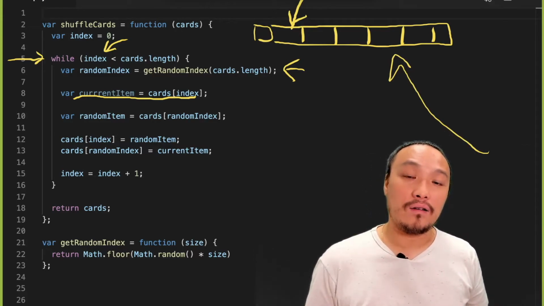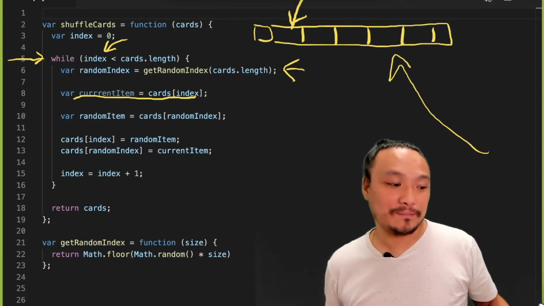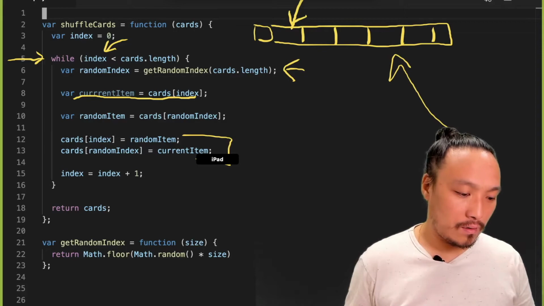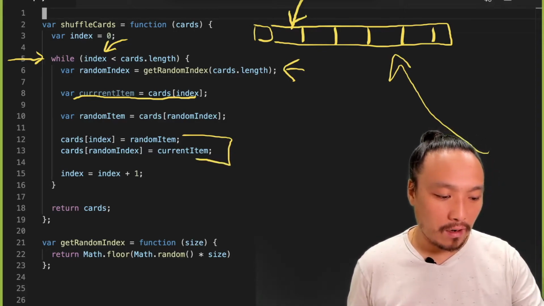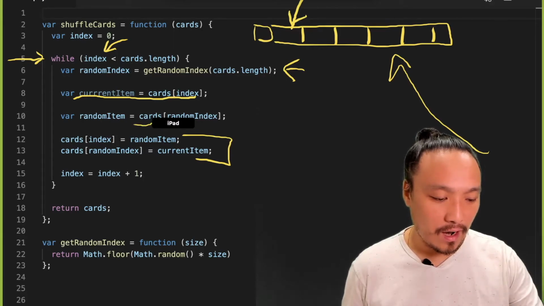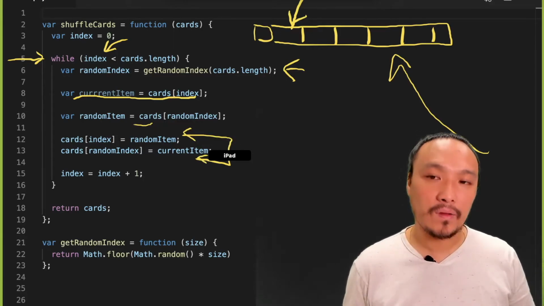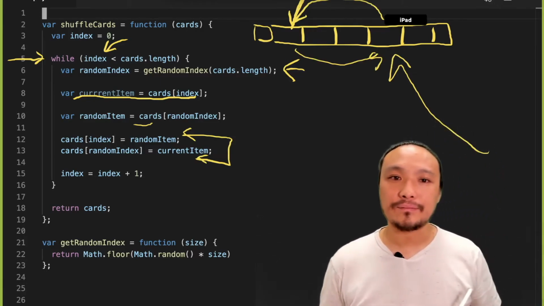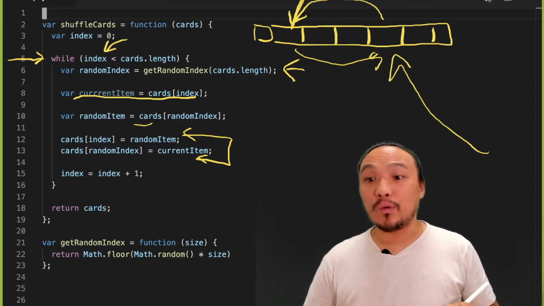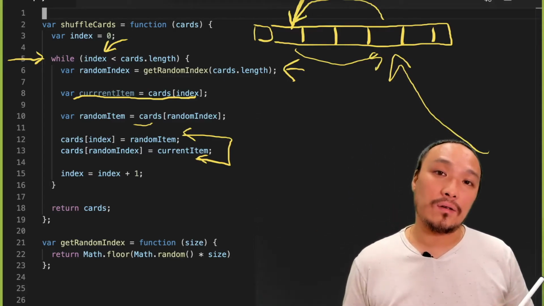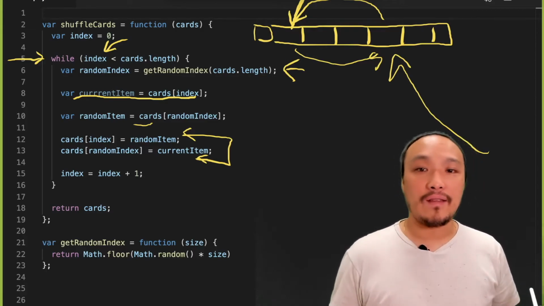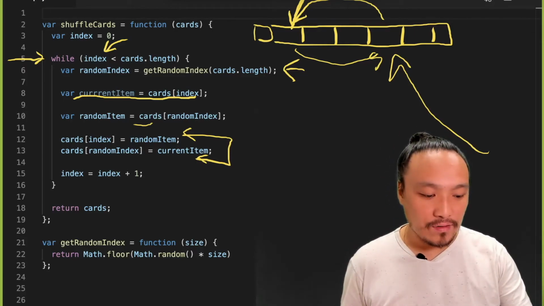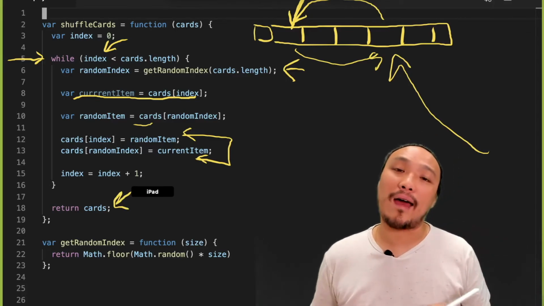Then the random card and the current card switch places. So that's these two lines here. So we're taking the card out of the deck here, and then we're switching them around here. So this one goes here, and this one goes here. And then the loop moves on. So it visits every single location in the deck and does a switch with a random card. And at the end, when it's done, it just gives the array back.